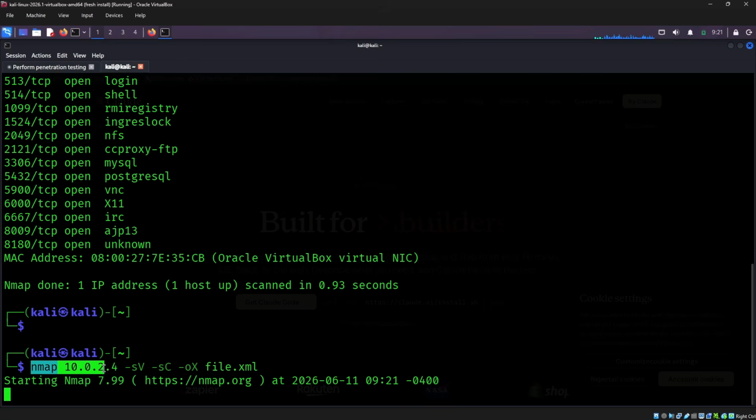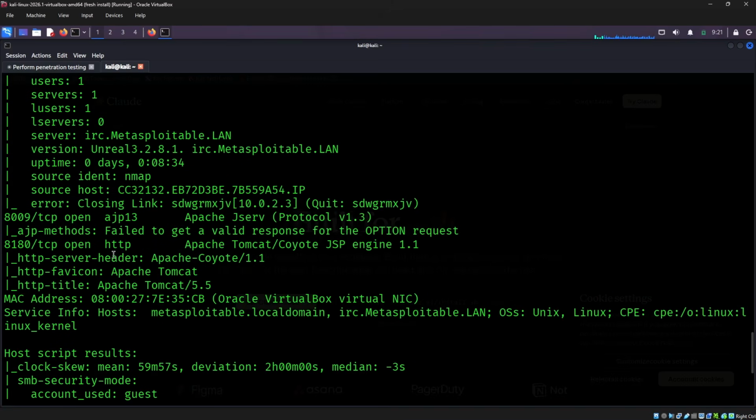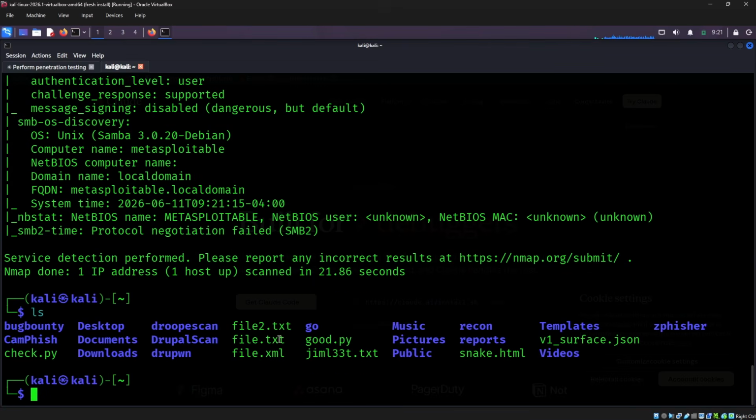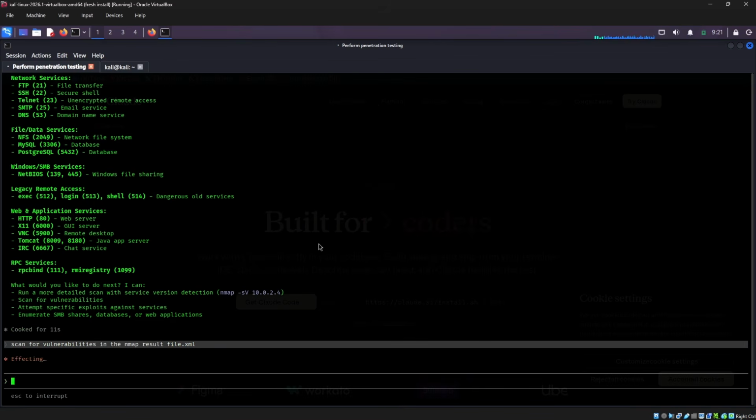So you can see nmap and the IP, and -sV for finding the version, and -sC for the script scanning, -oX for outputting into XML format, and this is the file name that I'm outputting to. You can output into normal format or XML format or whatever format you would like to use. But this scan was done and it's in file.xml. So now I'm asking it to scan for vulnerabilities in the nmap result file.xml.